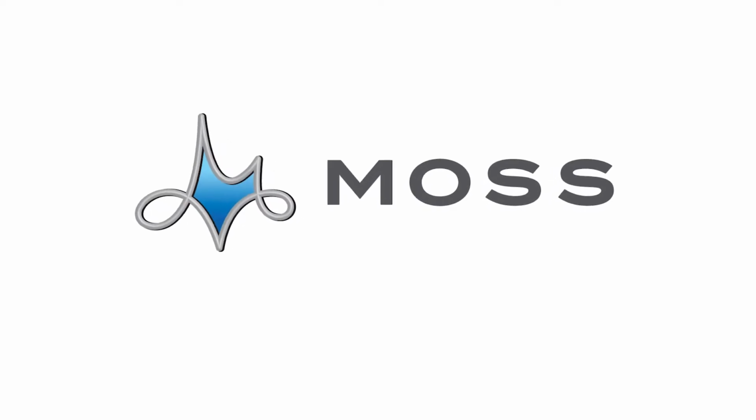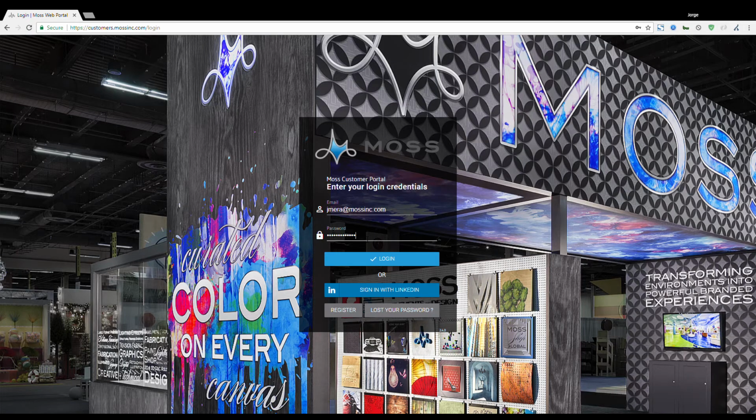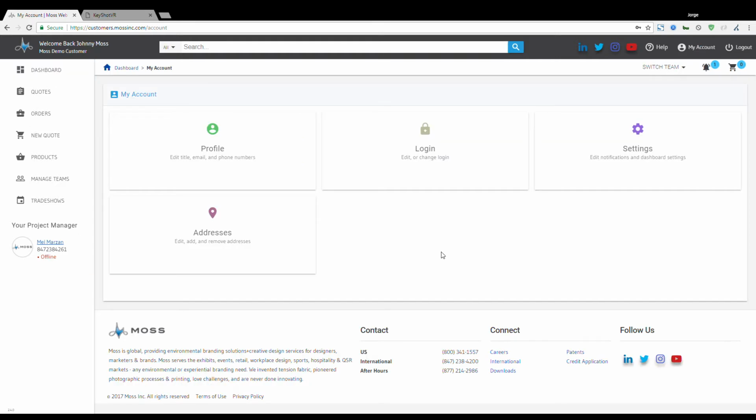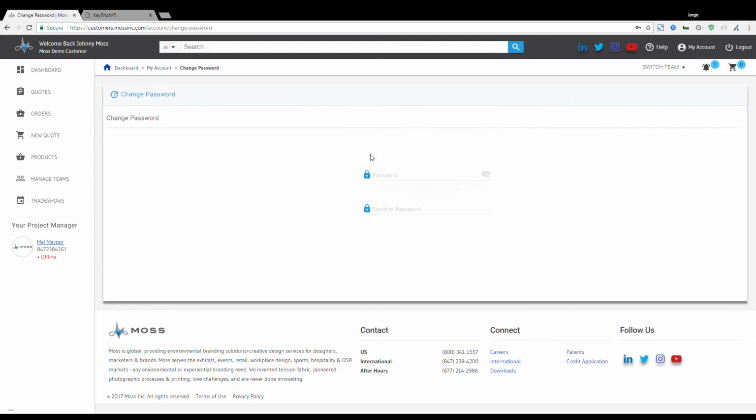Welcome to the Moss Customer Portal. Here's how easy it is to set up your account. Once you're logged in with your temporary password, you'll be taken to the dashboard. Click on My Account at the top right of the page. Once there, click Login in the center of the page to change your password to something new and easily memorized.